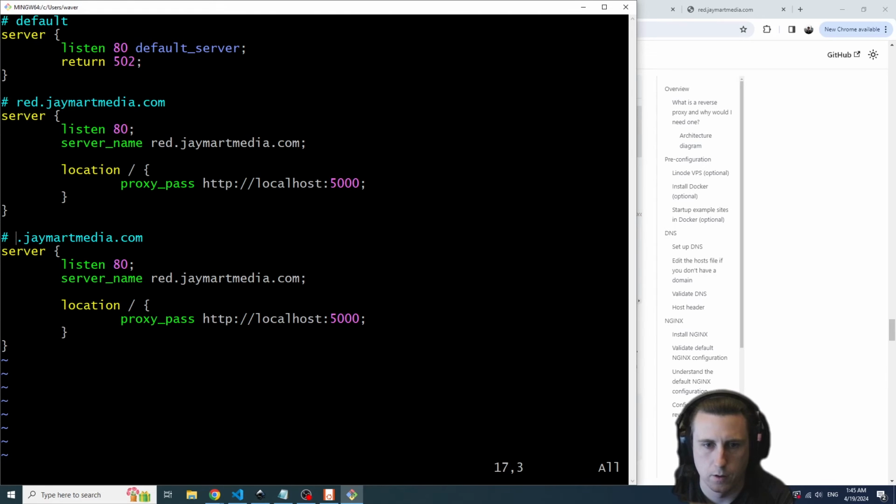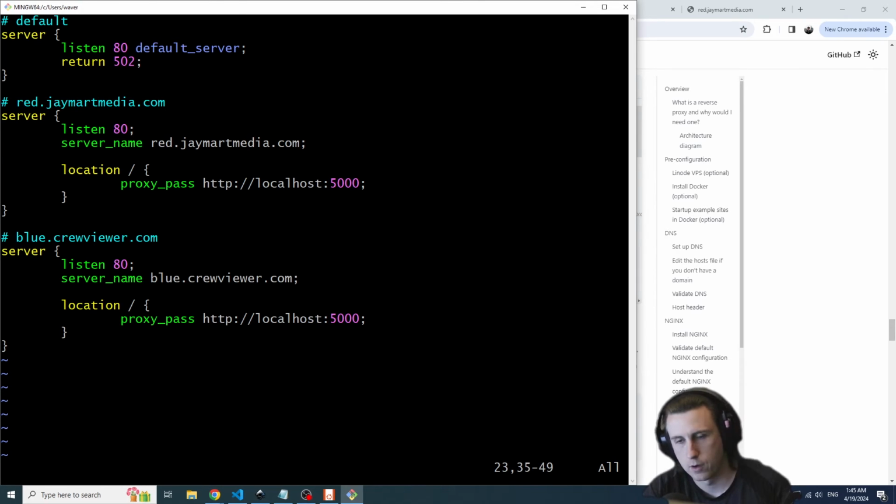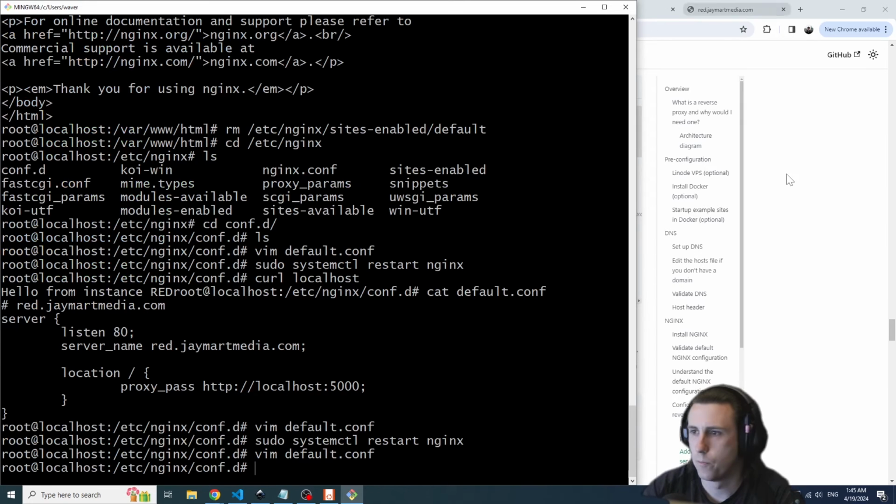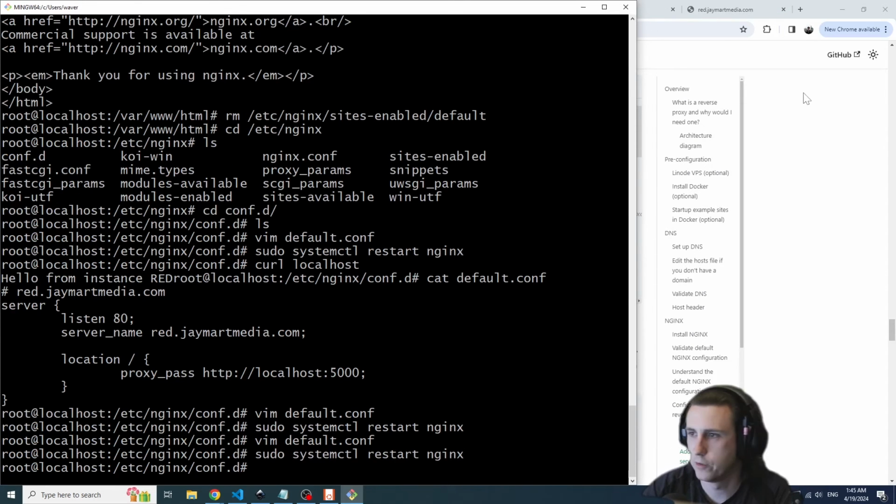So let's say blue.crewviewer, and then all we need to do is match the server name. And then instead of passing to the red instance, we're going to pass it to the blue instance, which is going to be port 5002. So now save that file, restart NGINX.